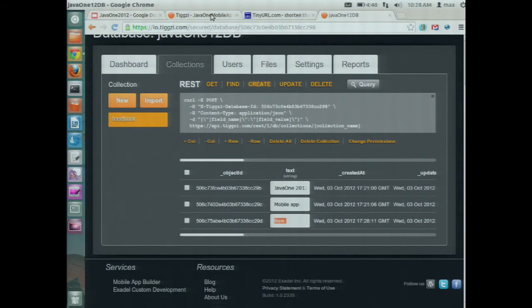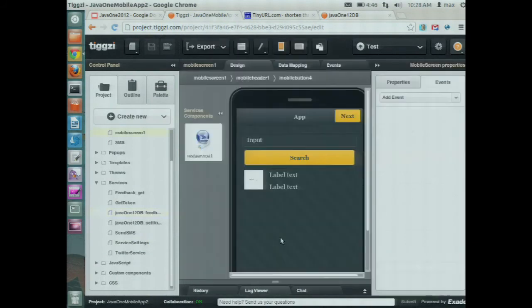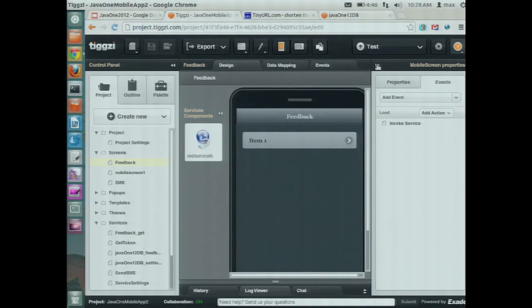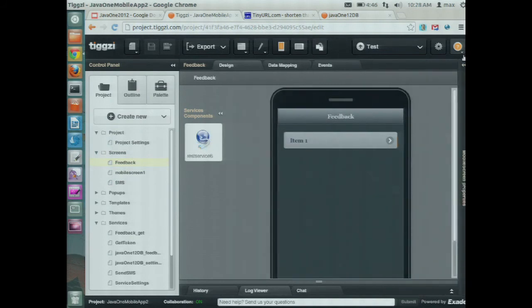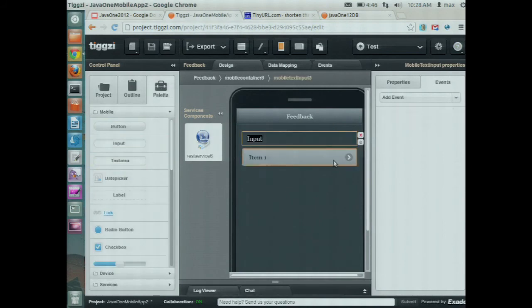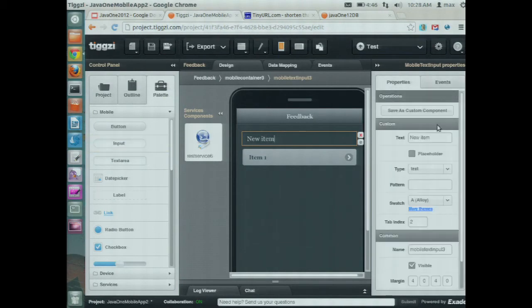Now, let's modify the page. Let's open this back. All right, we'll put an input component, and we can say new item, it doesn't matter. And we can make this to be a placeholder, and let's add a button.